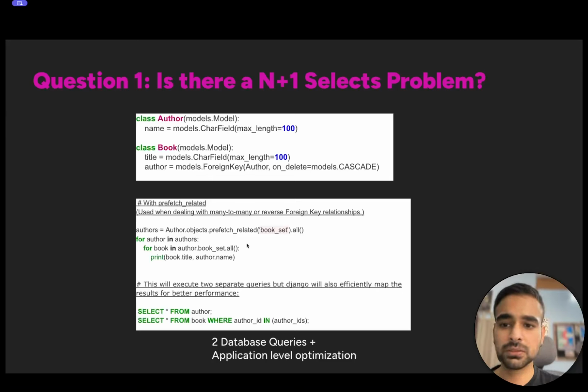So in this case, when you are using prefetch_related, this will execute 2 separate queries. But Django will also efficiently map the results for better performance. The first query will be to select all the authors from the table, and the second query will be more efficient. And other than making these 2 different queries, Django will do some application level optimization to fetch this data, to make this operation performant.